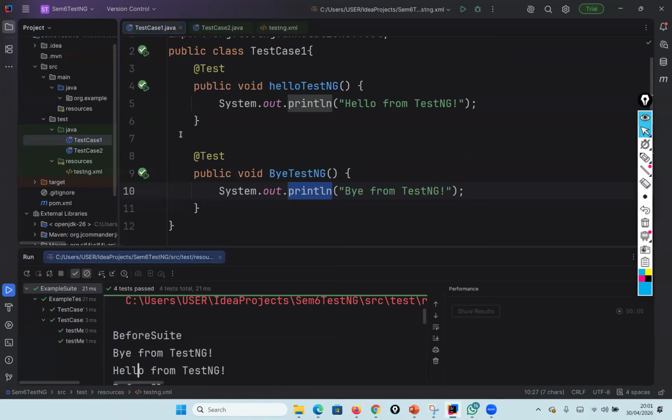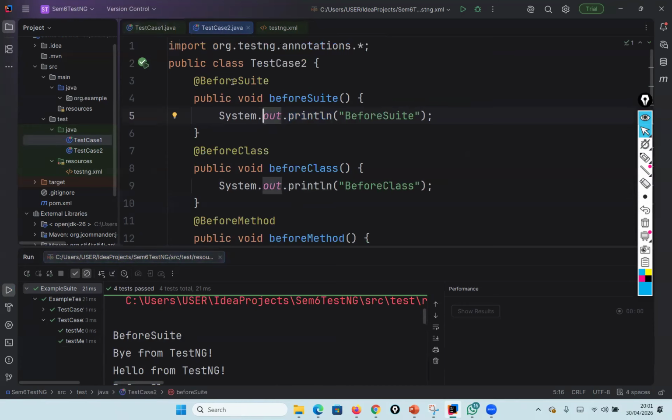Okay, but my test case 2 has a before suite.